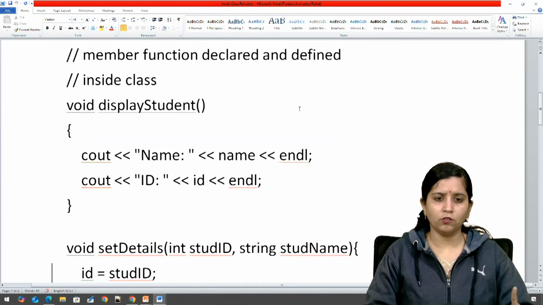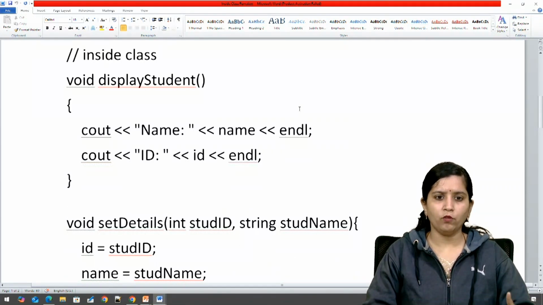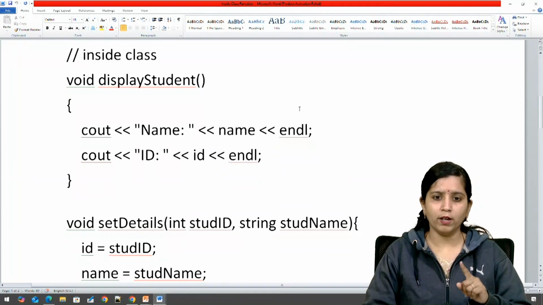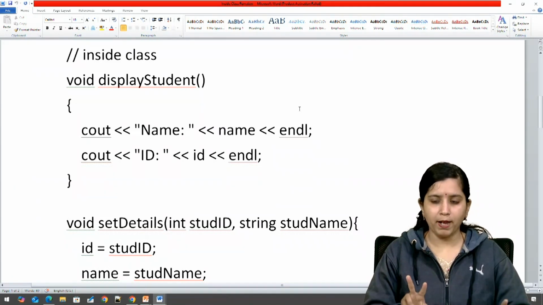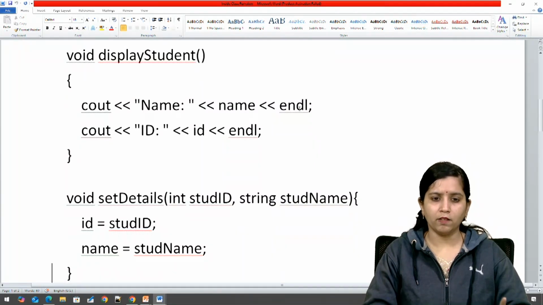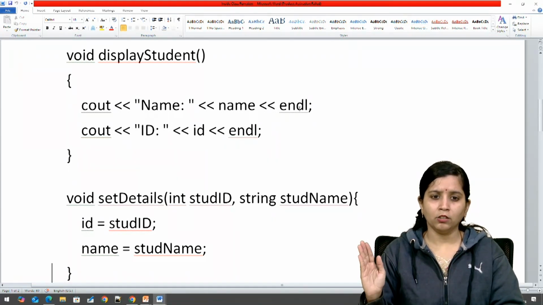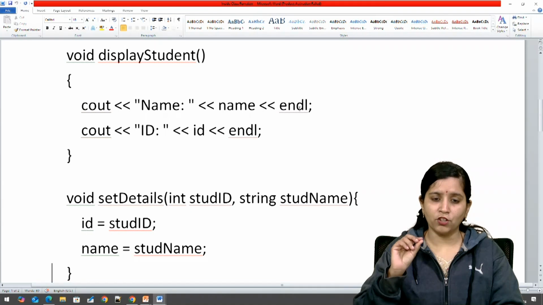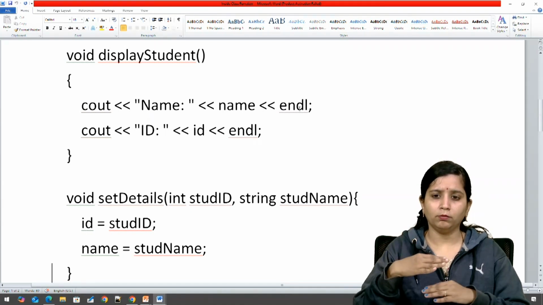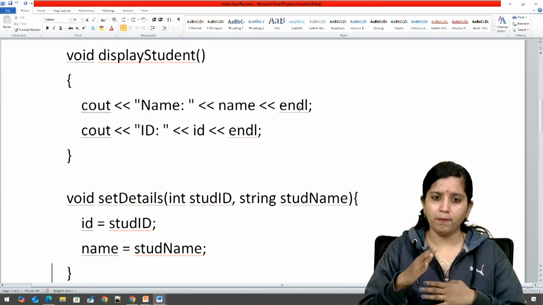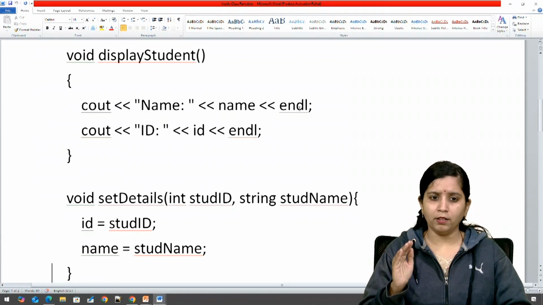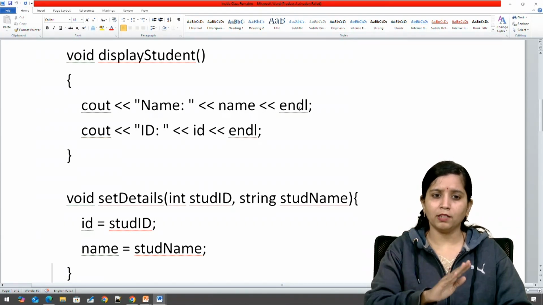First is void display student and then void set details. So over here int stud id, this is a formal parameter. String stud name, student name. So over here id is equal to stud id. So over here, ID is whichever integer value I pass in the actual parameters, that will be assigned to ID.